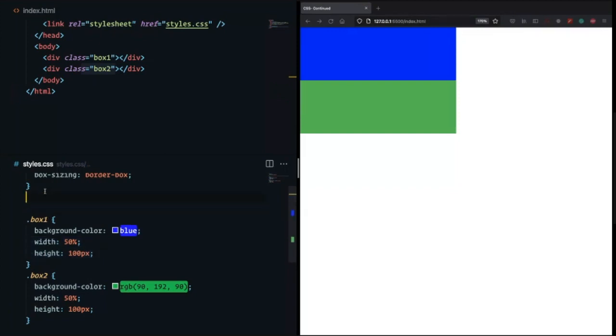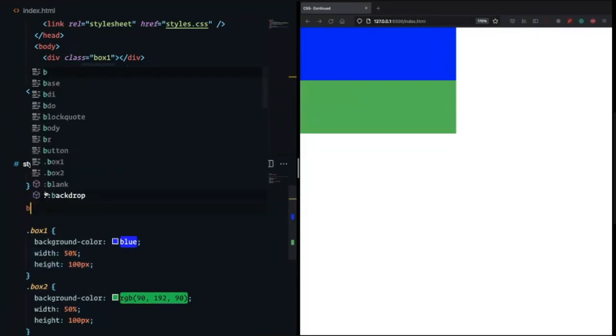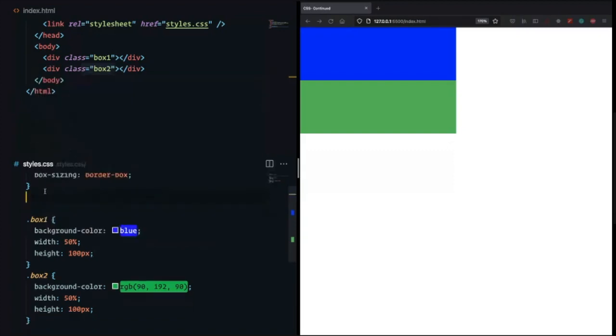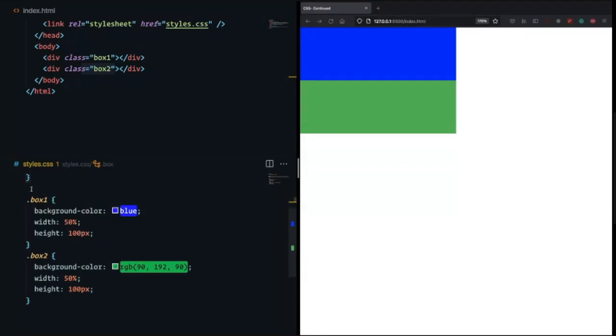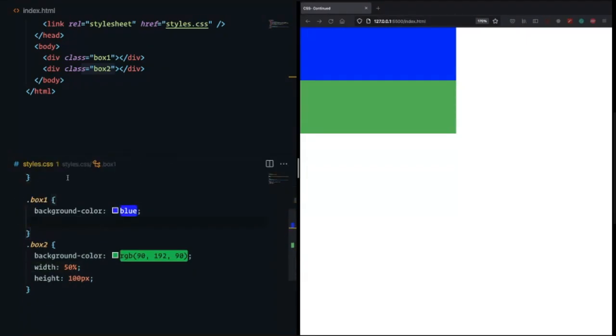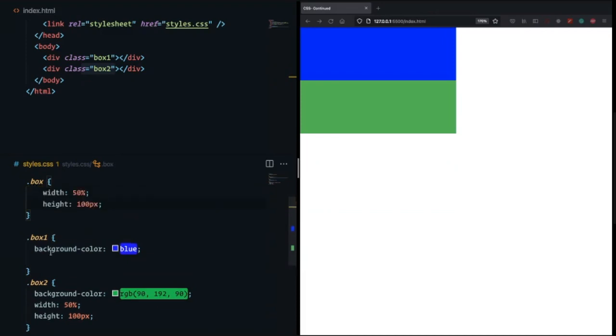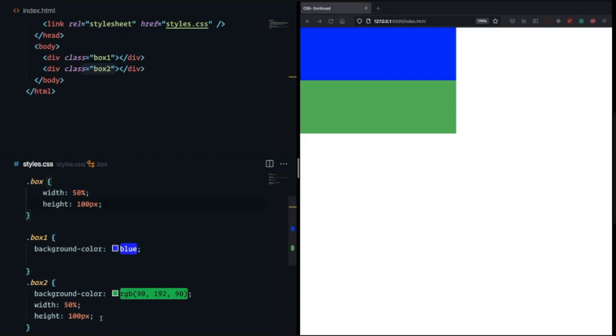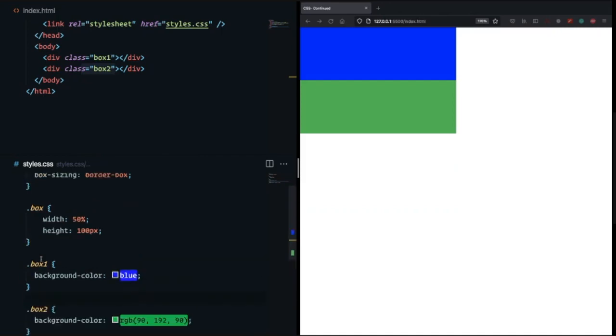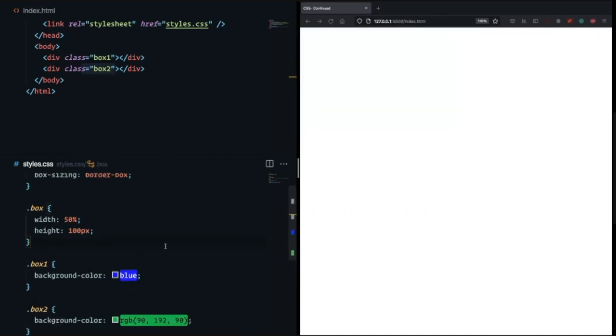Let me create another class known as box. I'll create dot box here. Now, what are those two common properties? Those are width and height, right? I'll just cut this and put it here. Since I'm extracting the common properties from these two classes, I'll remove them from here as well. Okay, great, awesome. Now, if you see here, it disappeared because I don't have height and width in box 1 and box 2.